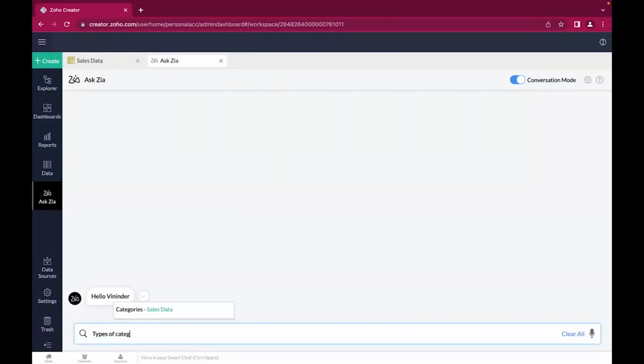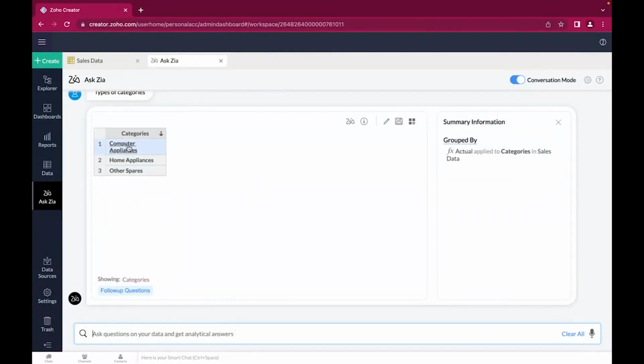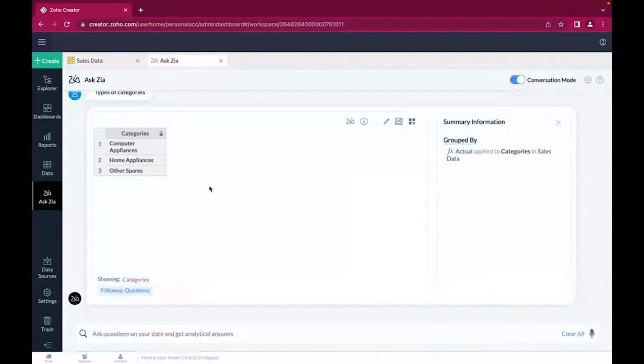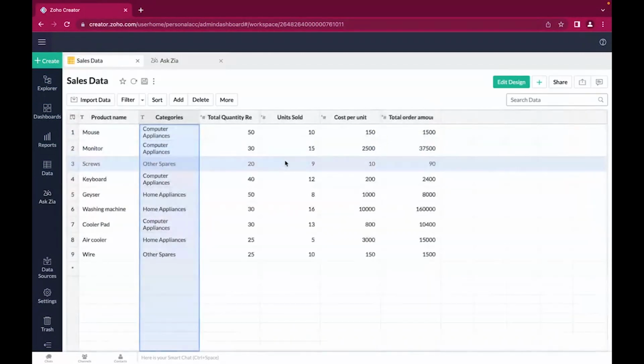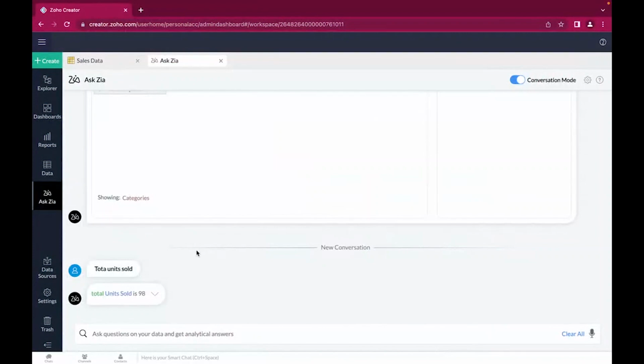So I'm going to specify type of categories. And when I press enter, you can see here these are the 3 different distinct categories which we have, that is computer appliances, other spares, and home appliances. Let's ask some other question like total units sold. And you can see here the total units sold column has been summed up and it is shown as a result here.